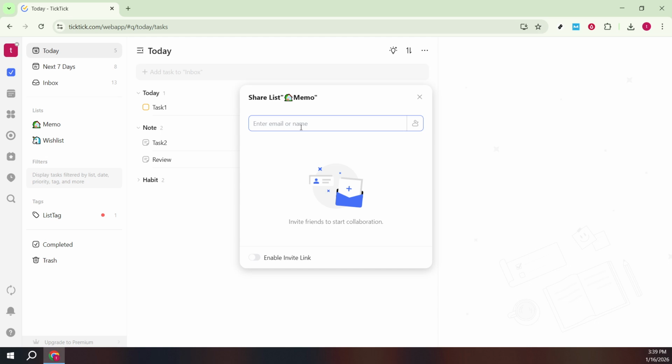In the sharing panel, type the email address or name of the person you want to invite. Keep it accurate to make sure the invite goes to the right account. If the person already uses TickTick, entering the email they use there typically speeds up acceptance and avoids confusion. You can add multiple people one after another if needed.